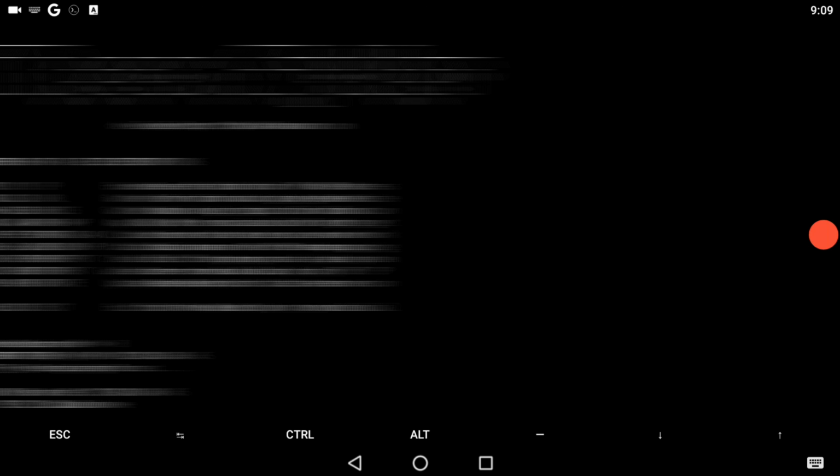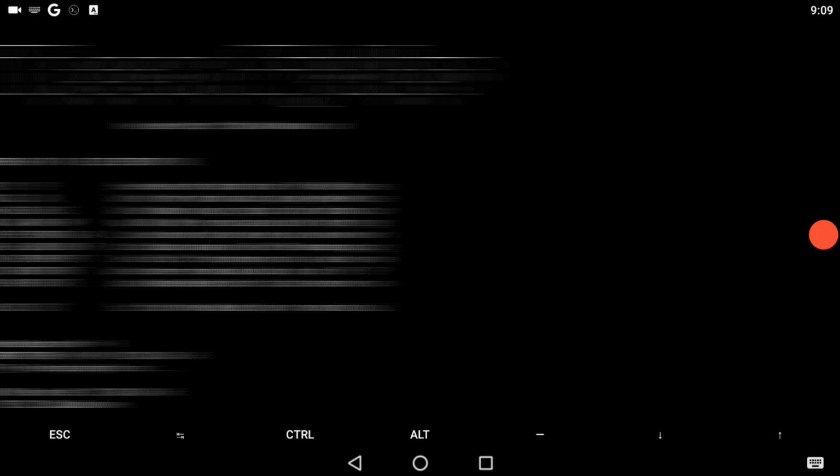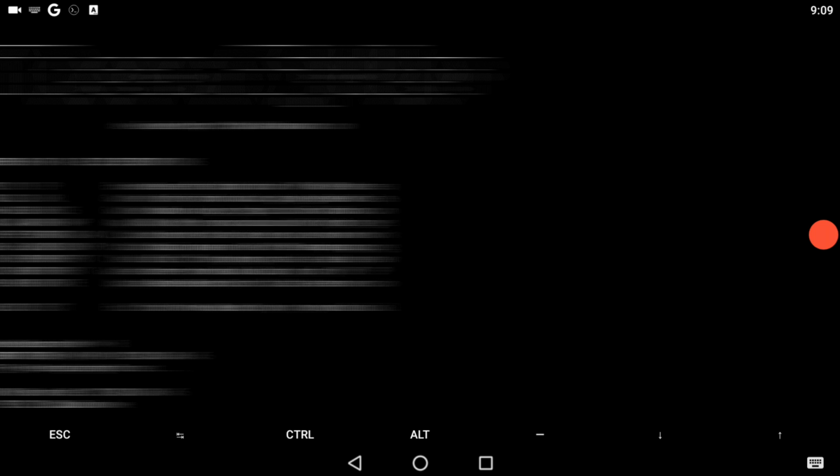So you guys can go ahead and add more modules, or if I have time, I'll try to add all the modules, and then I will either create a pull request to the Cyberix repository, or I'll just create my own version, or should I say maintain my own version of Recon Spider for you guys, so that we don't face some other issues that we don't want.